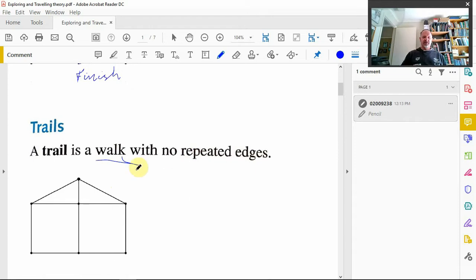If I wanted to, I could start here and come around back here like I did before, but now I can't turn around and go back. I have to go through a different edge. So here we go, and I might decide I'm going to finish here. So I've started and finished at different vertices. I've followed edges, and I haven't repeated any. There would of course be plenty of others as well.